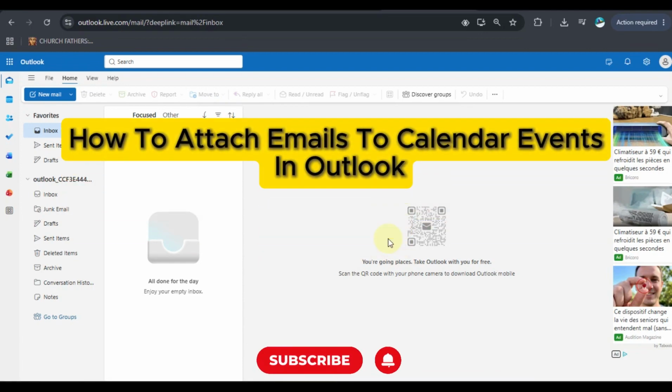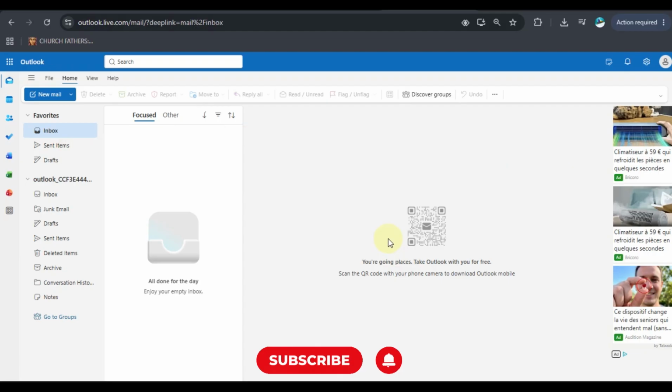In today's video, I'm going to show you how to attach emails to calendar events in Outlook. Now, before we begin, there's something important you should know. In the newer version of Outlook on the web, Microsoft no longer allows you to directly drag and drop an email into a calendar event the way some older desktop versions supported. But don't worry, because there's still a very effective workaround that lets you keep all your important email details connected to your meetings and reminders.